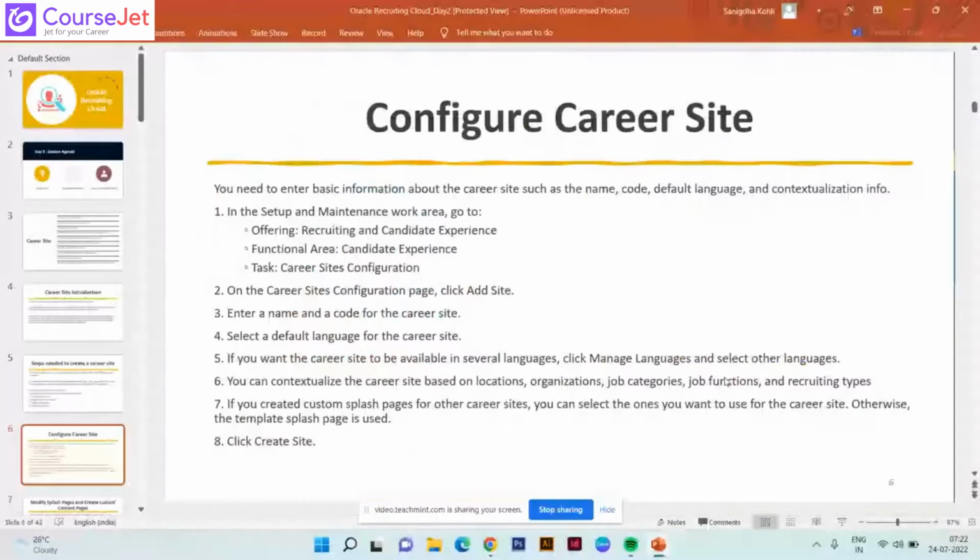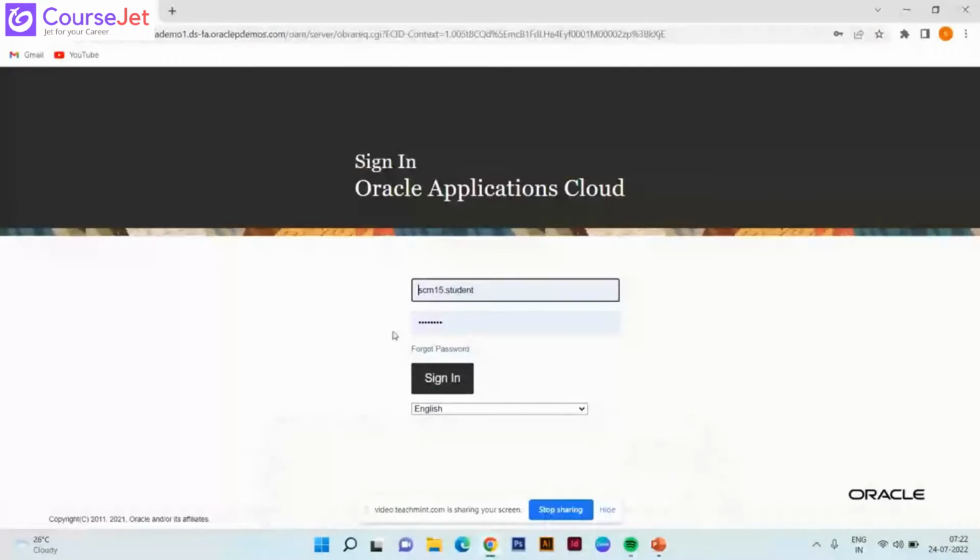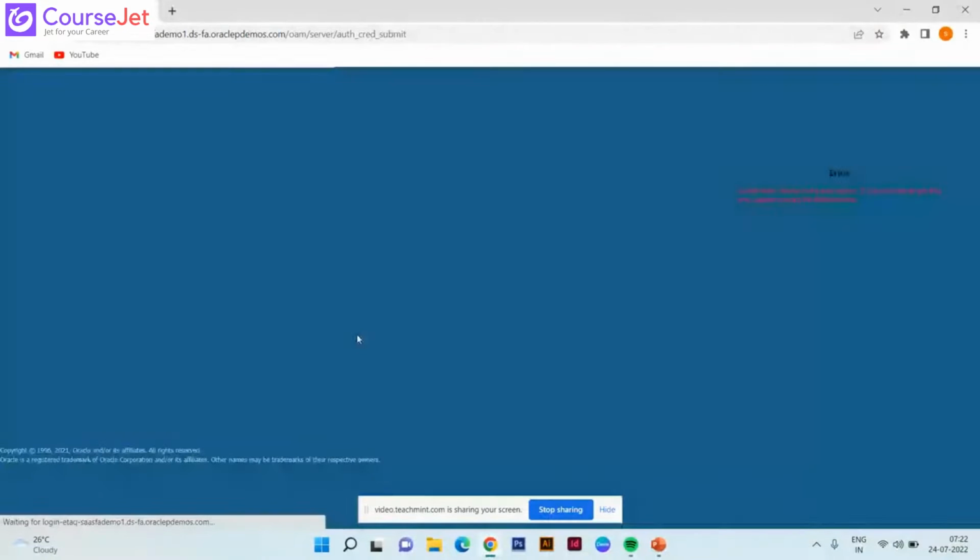So side by side we will see how to configure a career site. Let me just log in.